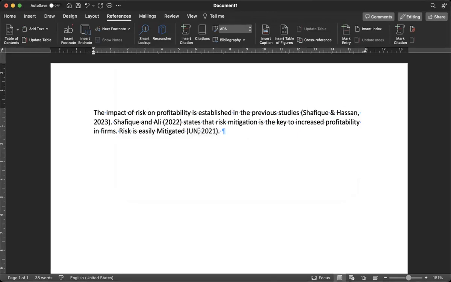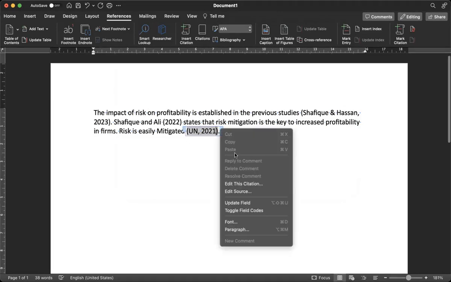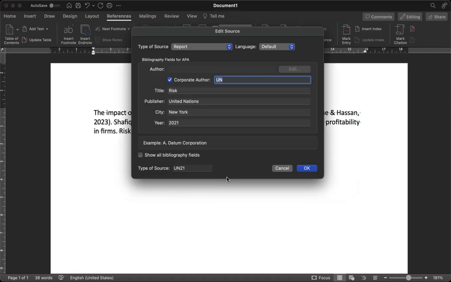So sometimes what would happen is you will not have a year. So let me just edit the source. Sometimes what we find is that when you're citing a website, you might not have a year. So what you're going to do is put N.D. over here, N dot D dot, instead of the year, because that is not present.